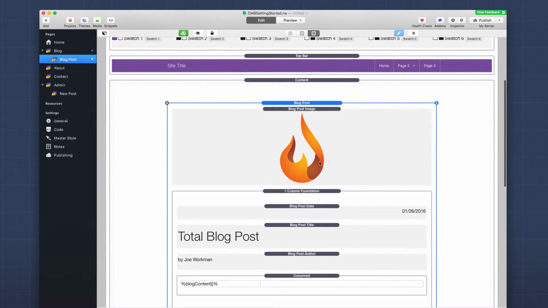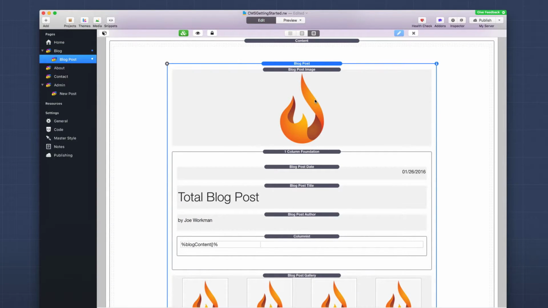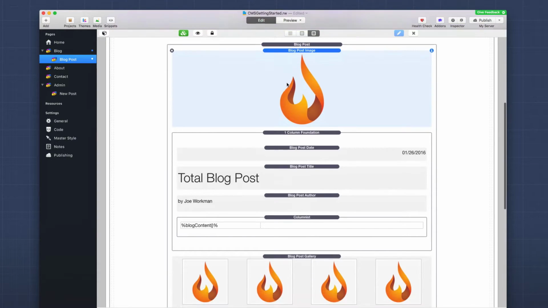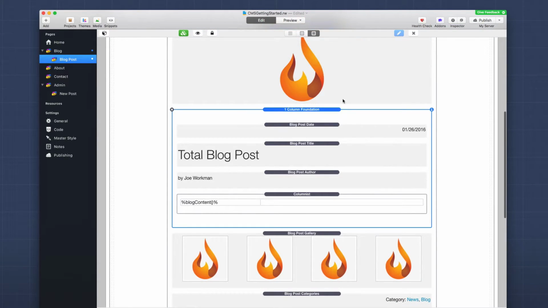So I've gone ahead and created a sample layout. It's pretty basic. Up at the top, I have a blog post image. I then have a one column stack that allows me to add a little bit of padding. I have the blog post date that's aligned to the right, the title, the author, and then if you notice here, I'm using my Columnist Stack. The Columnist Stack allows us to break up large amounts of text into textual columns. And in order to integrate into the Columnist Stack, I'm actually using one of the macros for the blog content.